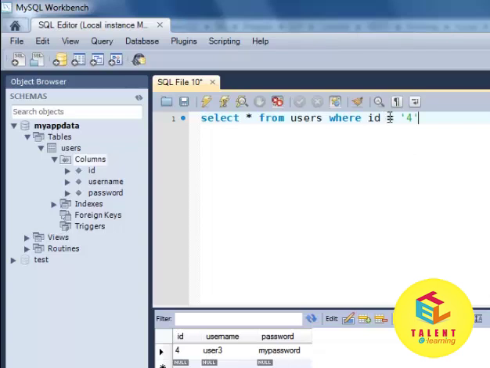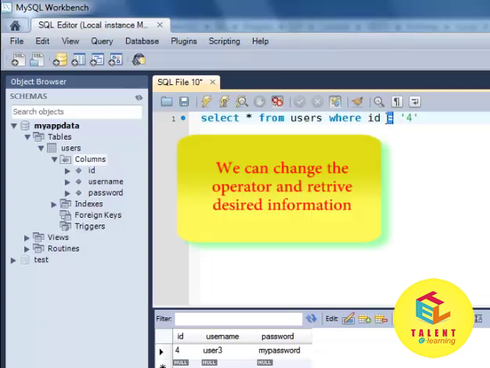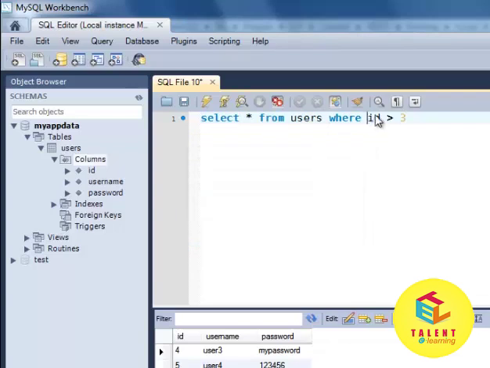We can change this operator and do several things. Like we can do this: where ID is greater than 3 and execute it. So it will perform this operation on all the IDs which are greater than 3. That means on 4 and 5. So it retrieves this information.